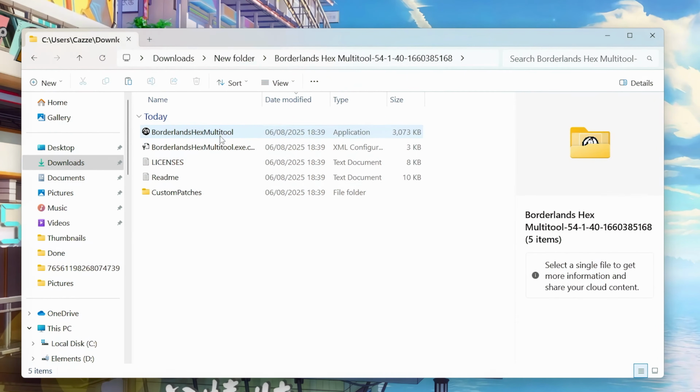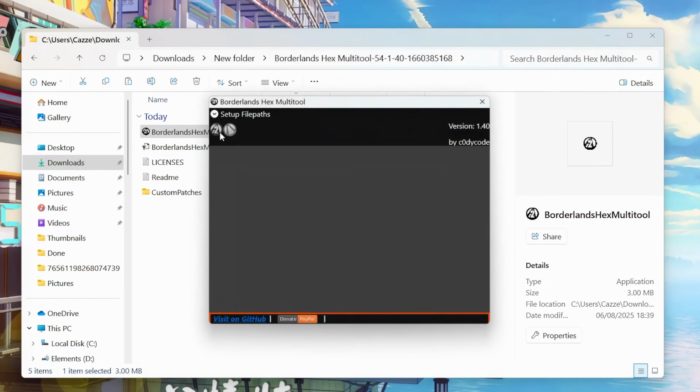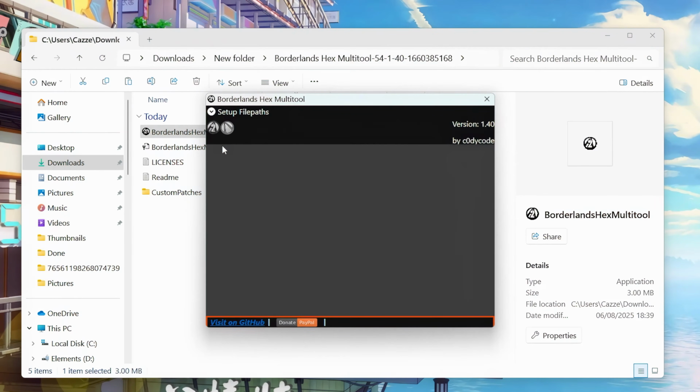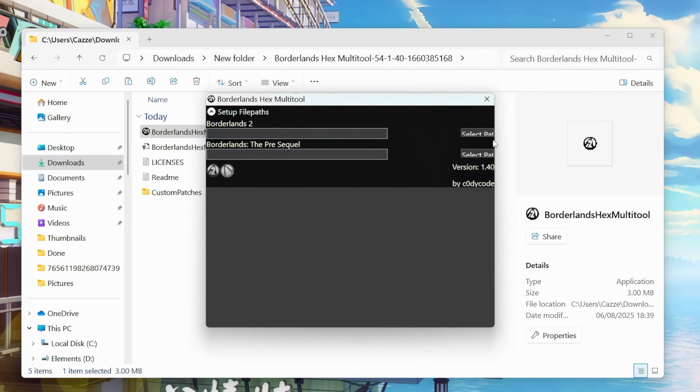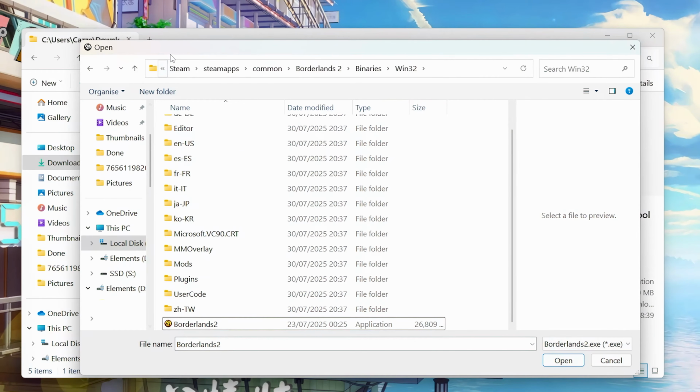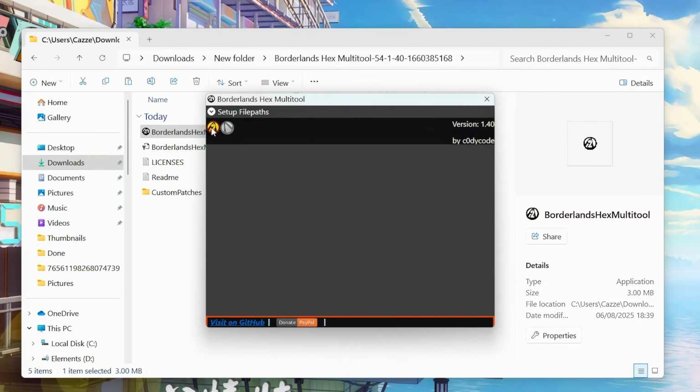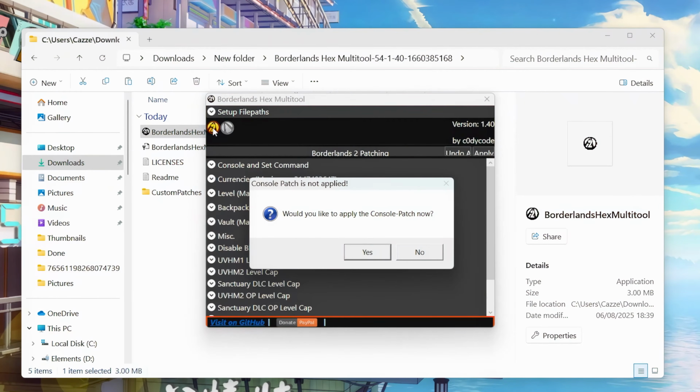Starting off, all you need to do is double click the application and you will see this screen. Now it is going to be grayed out, as you can see, so you just need to click the drop down box, go to where it says Borderlands 2, select path, then go into your local disk. It's going to be probably program files, then Steam apps, common, Borderlands 2, binaries, Windows 32, and Borderlands application. Then it will light up, just double click it.